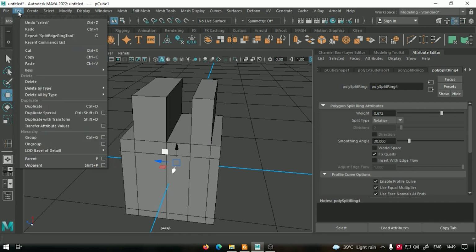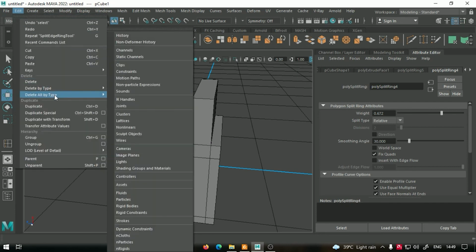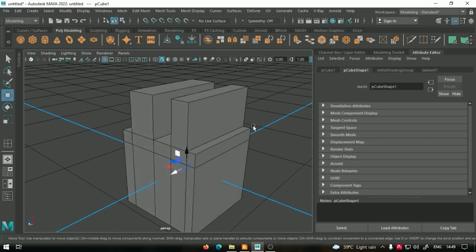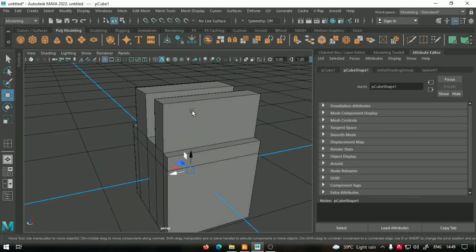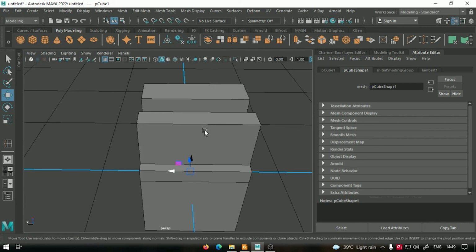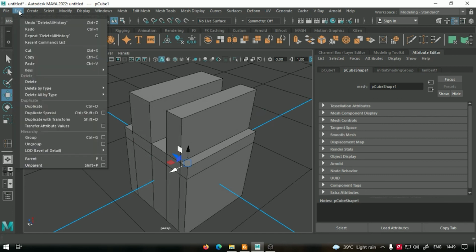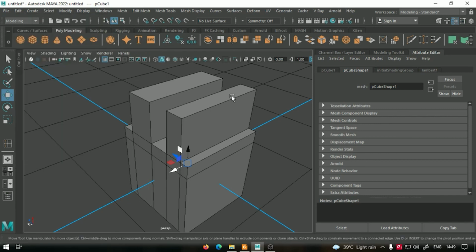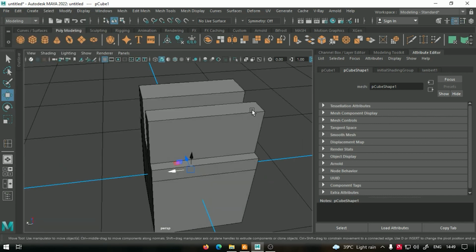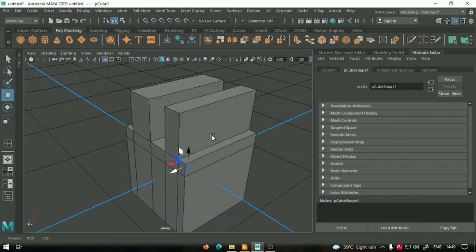You just go to Edit over here and then click Delete All by Type and click History. When you delete all the history here, it will delete everything which you have made previously. All the changes will be lost, and you can't go back to it. So this is only recommended when you finish the modeling of the particular part. You can always go to Edit and then Delete All by Type, History, so it will delete all the things that you don't need. So this is one way to keep your workspace smooth.